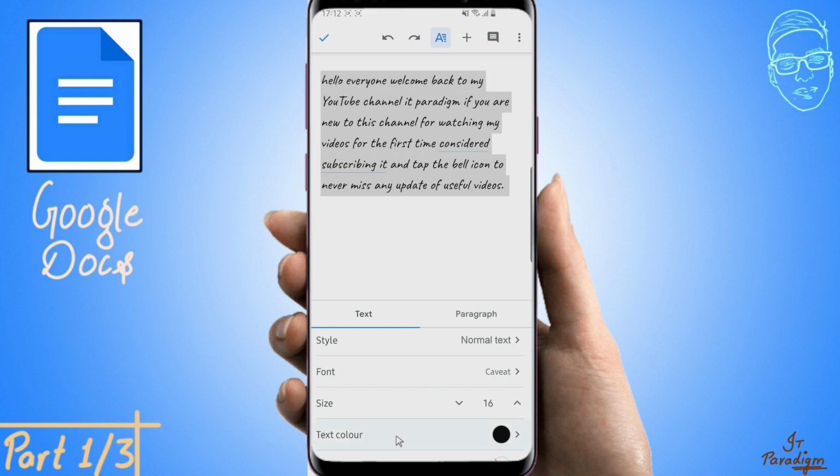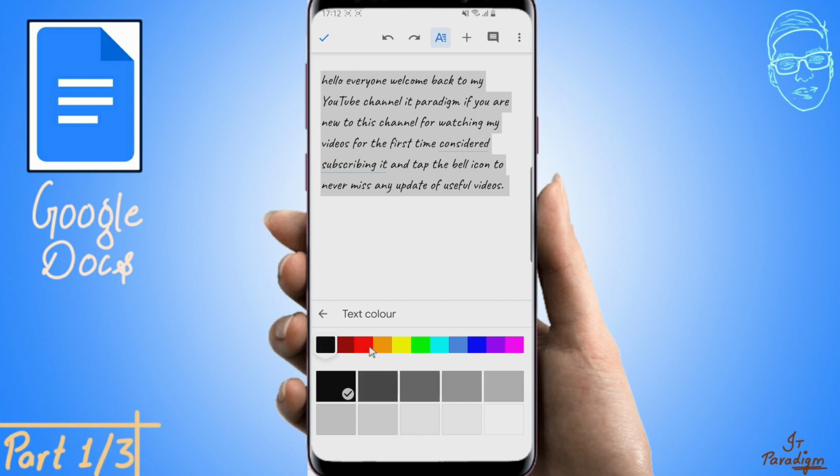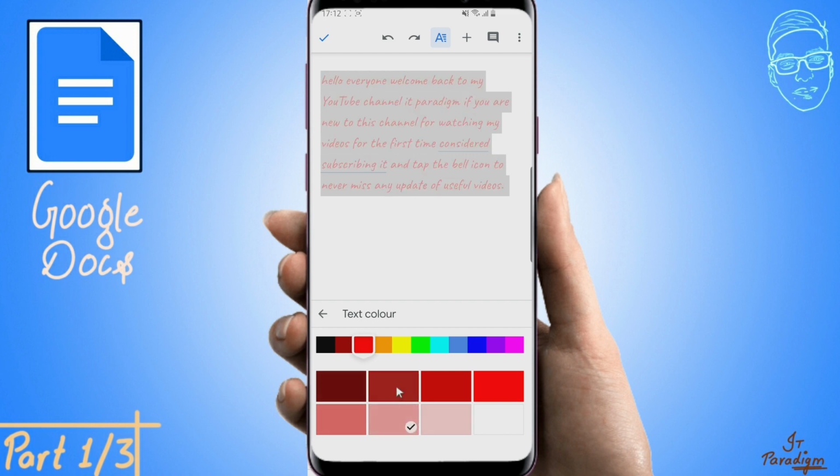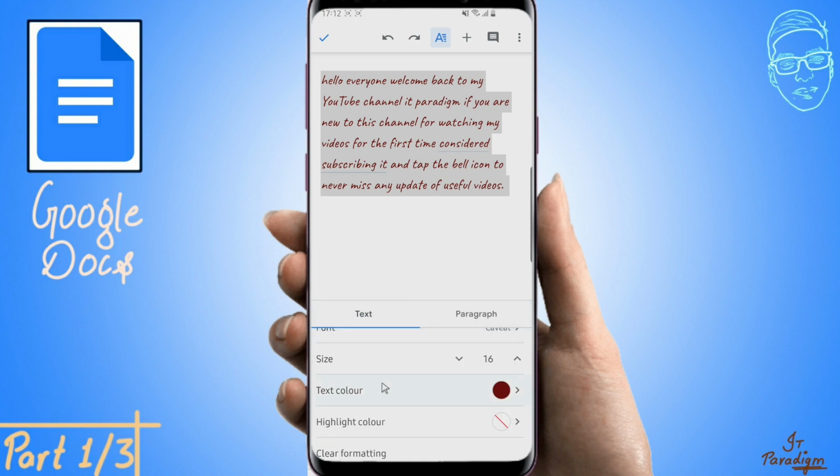After that, we have text color. We can change the text from black to any other color. By tapping on it, we get so many options. After selecting any color, we get some versions of that selected color. We can select any light color or the darker color. Now go back. After that, we get a highlight color.